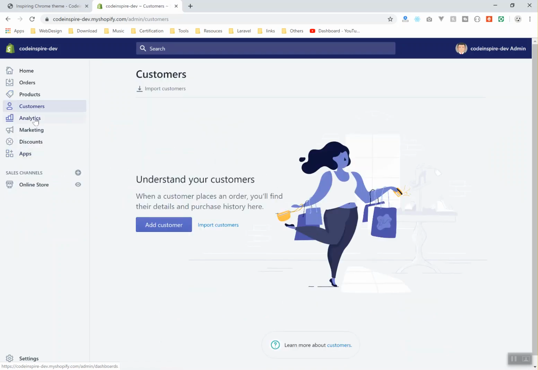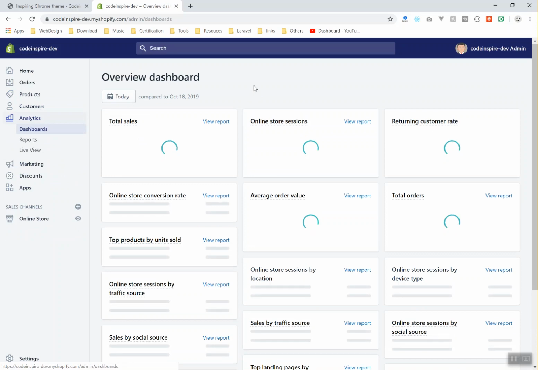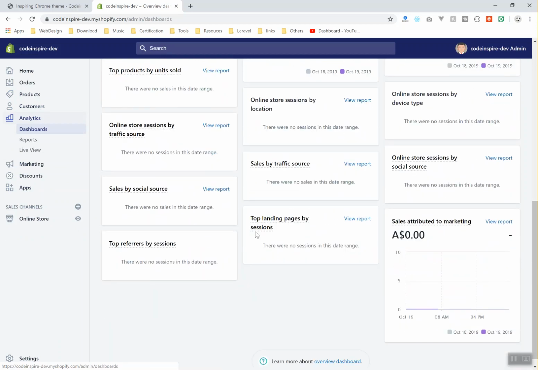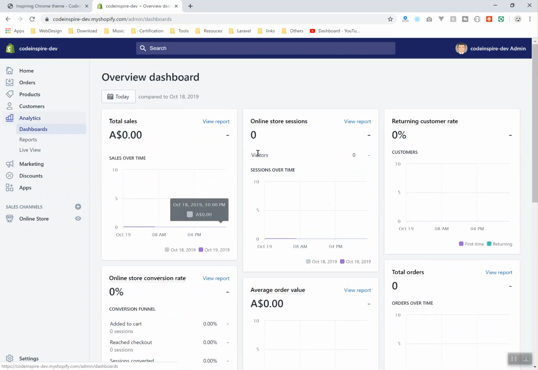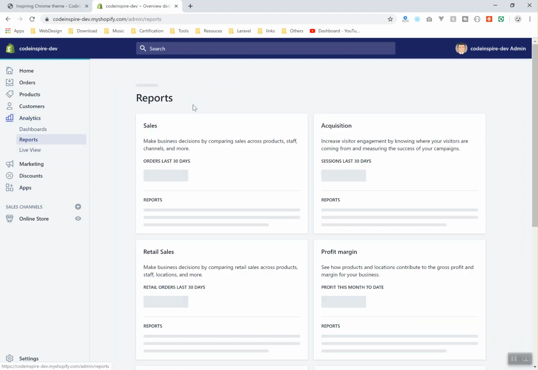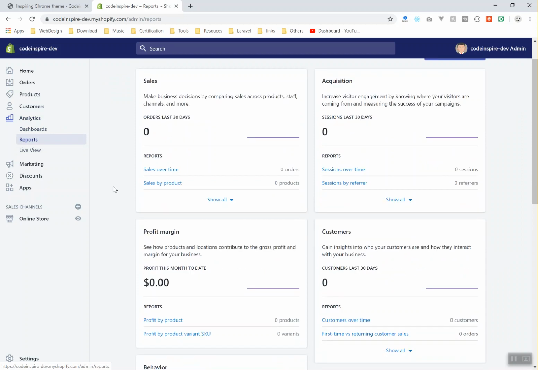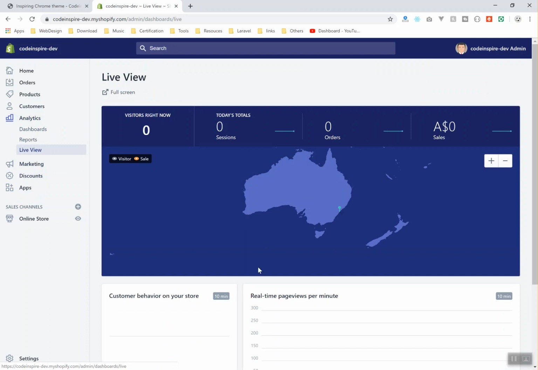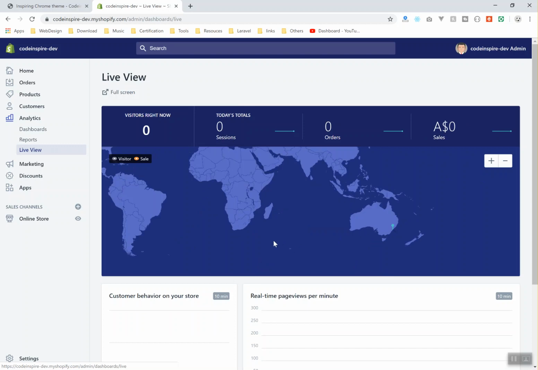We don't have anything yet. Analytics is going to be about your store, how much you sold today, how much you sold yesterday. This is very useful if you are looking deeply at how your store is doing, for example if you put up ads, whether your ads are going to bring you customers or not. This is where you can see everything. Reports is where you can export your reports and see how much you have sold. Live view, if your store has a lot of customers, you can see the live sales here. It will update every second.